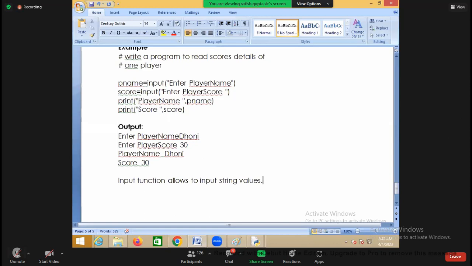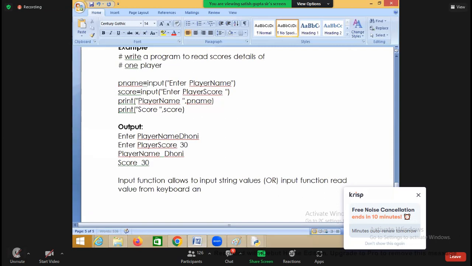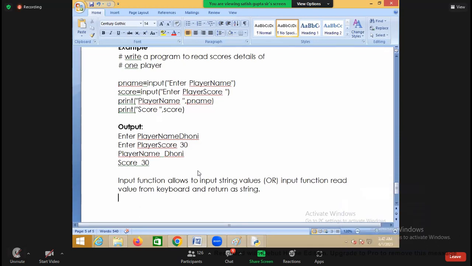So it means the input function reads the value from the keyboard and returns that value as string type.